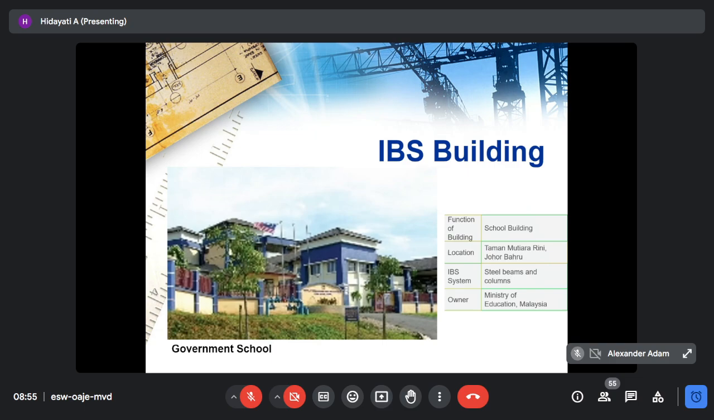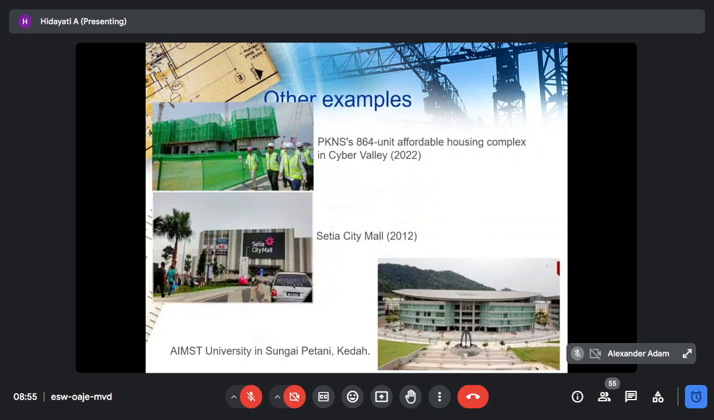So this is an example. This is another example. You can see PKNS, this one in 2022. City Mall 2012, and so on. You can refer to the lecture notes.